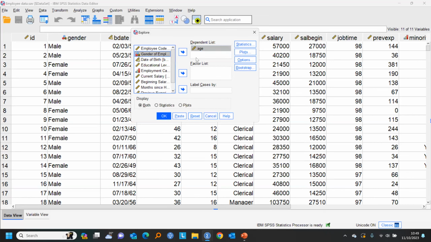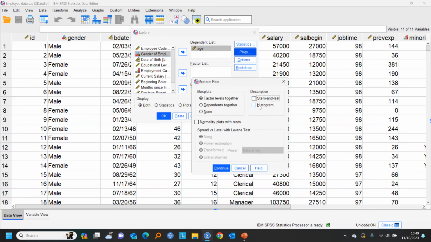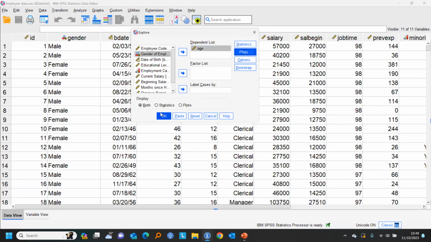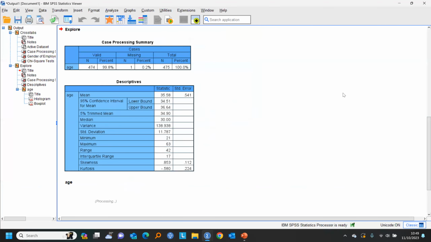It would separate them out for me, but I'll just pick age here. I don't like some of the plots, so I'll just switch them off. I'll switch on histogram, click OK here. When I run that, it just bombards that age variable and tells me lots of different statistics about it, the standard deviation, the minimum, maximum value. The minimum age was 21, the maximum was 63, the interquartile range is 17, the skewness and kurtosis values here.